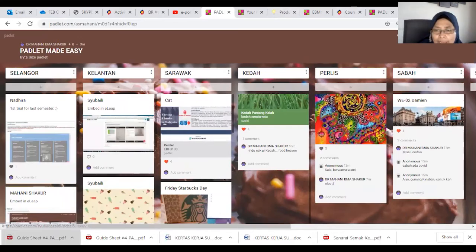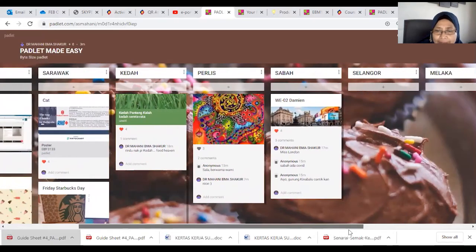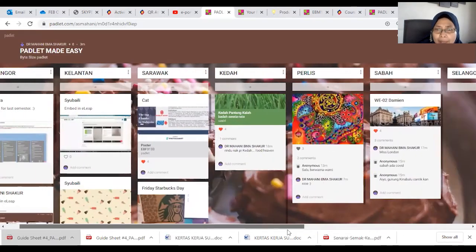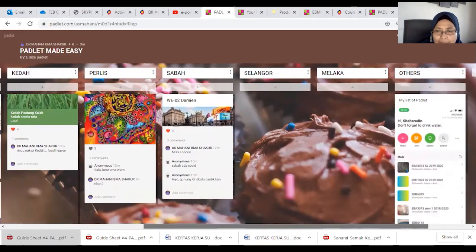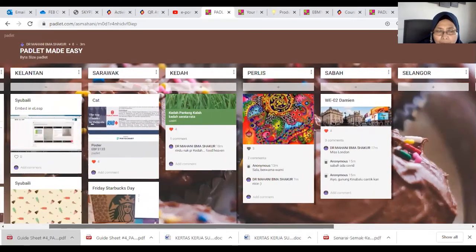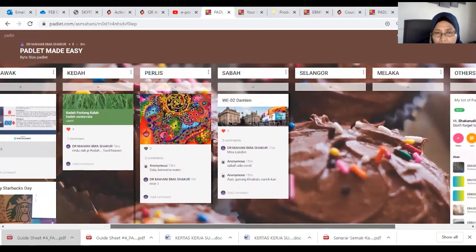Okay. I hope that these simple apps really help us with activities in teaching and learning. I'm not so sure whether you can use it for assessment or not, maybe not suitable yet for assessment. It can be done, but maybe you provide a link for your assessment. Most of the time this Padlet is for class activities.